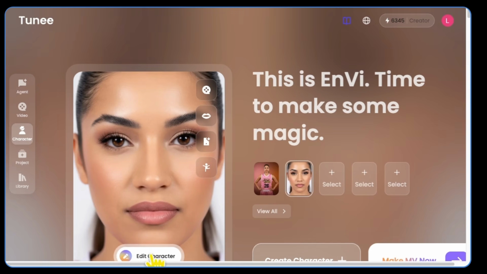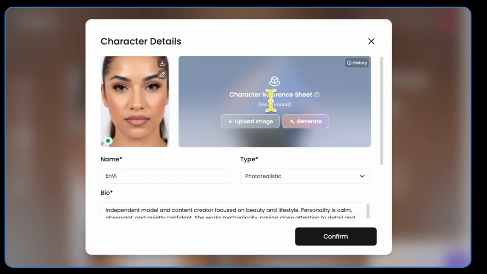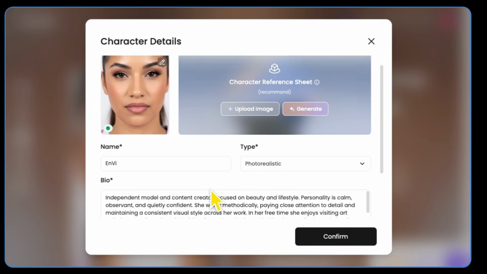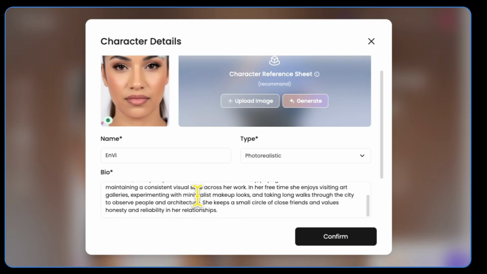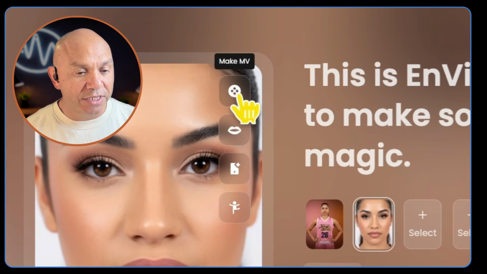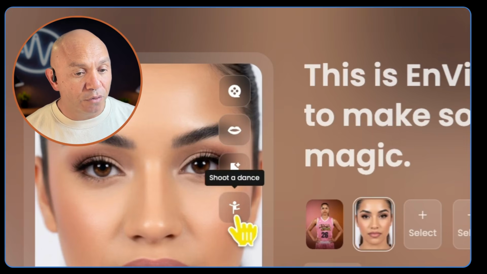You can go and edit the character here by clicking that button, and you can go and upload a reference image, give her a name, what type she's going to be. She's going to be a CGI, Pixar, anime. I've gone for photorealistic. And then in here, you've got the bio for Envy. In the character section, in this portfolio page, you've got these options here. So you've got the make music video, lip sync, film a vlog, or shoot a dance.